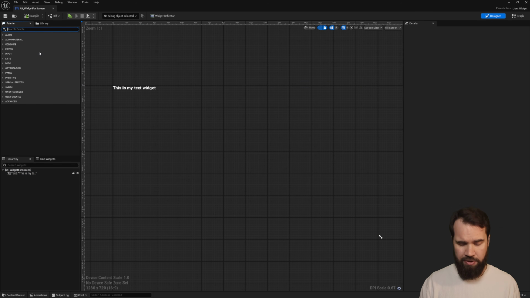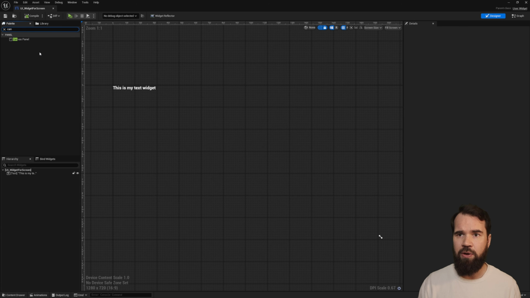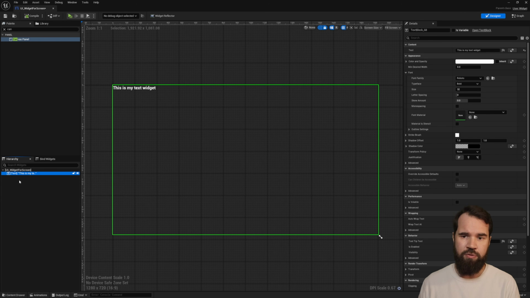So normally I would go ahead and look for the canvas panel here. It's under panels. And if I want to drag it over here, that's not going to work because the text widget can't have any children. What we want is for this text component to actually be a child of this canvas panel. So I'm going to right click. Here's a trick. What we could do is remove this component from the hierarchy and drag it in.